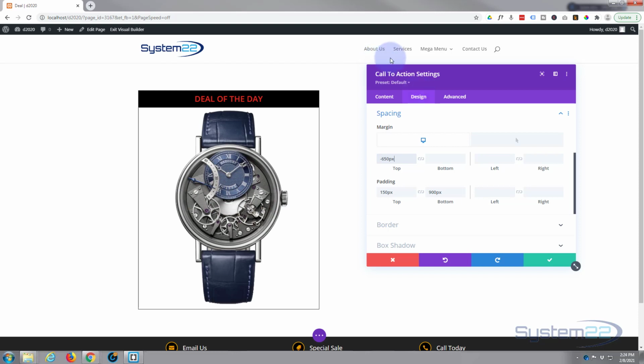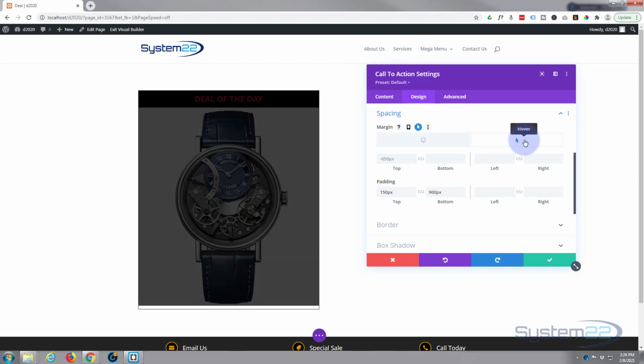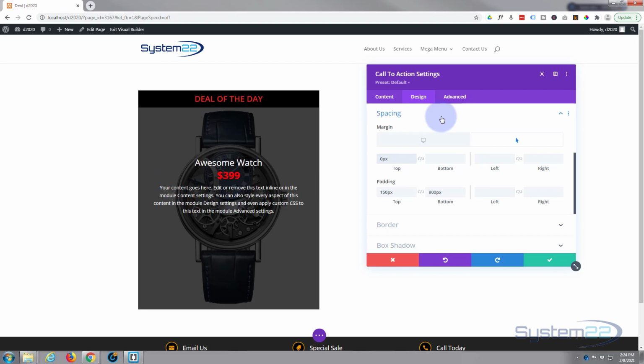Fantastic. And then when we're hovering over it, I'm going to set that back to 0, because as you can see, we've got that hover color in there. If I hit it to 0, our writing should appear again. Great.